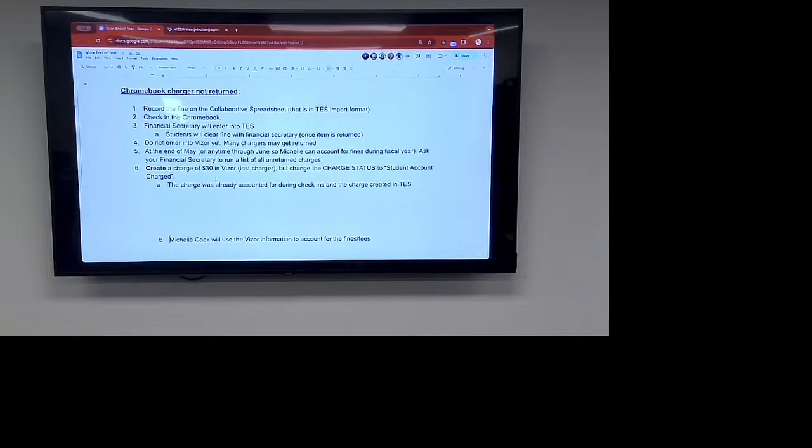Just to wrap this up, last step, create a charge of $30, set the charge status to student account charged. Since you already sent the information over, you can close out the charge by setting it to student account charged. And that way, they don't get charged twice for that.